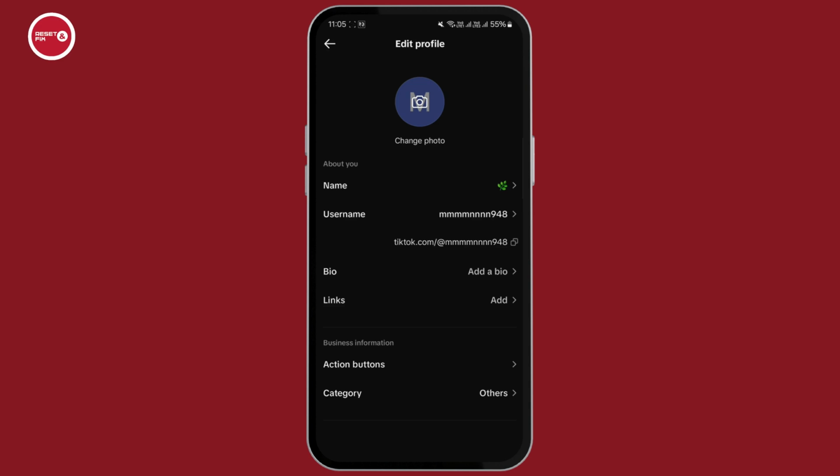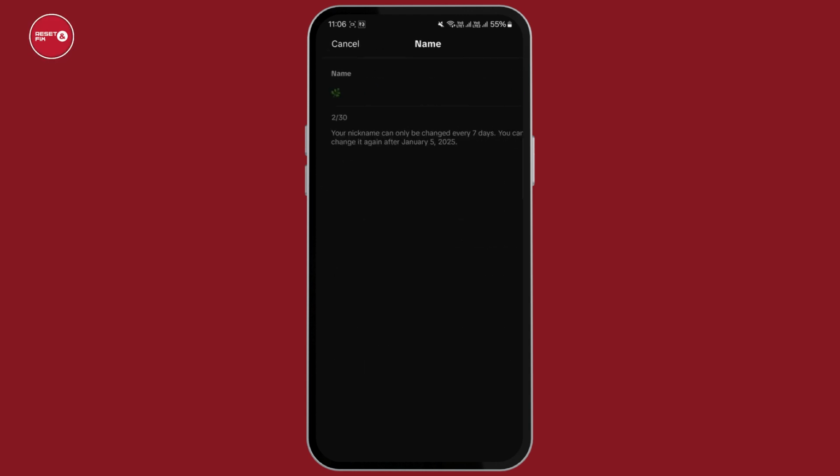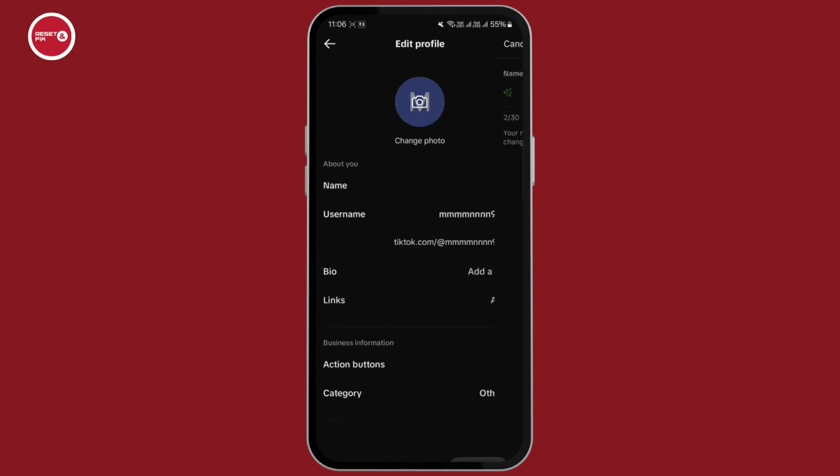If you want to change your username, you can do this as well. But keep in mind that you can only change your username once every 30 days. I hope this helps you update your profile name on TikTok, whether you are using Android or iPhone.